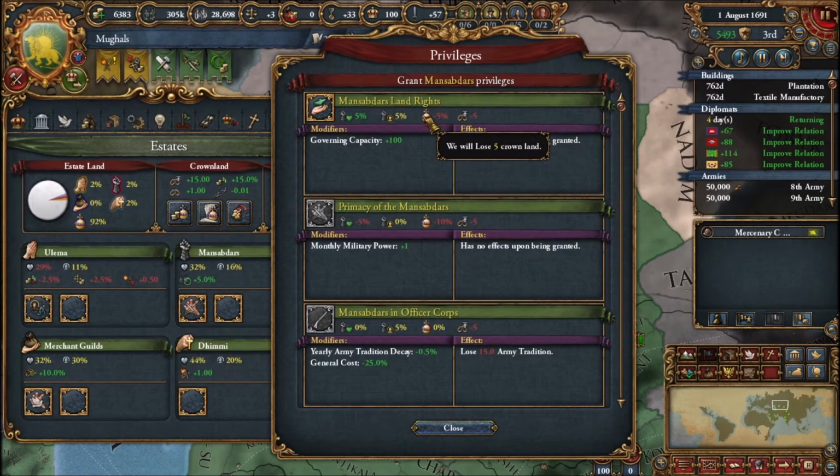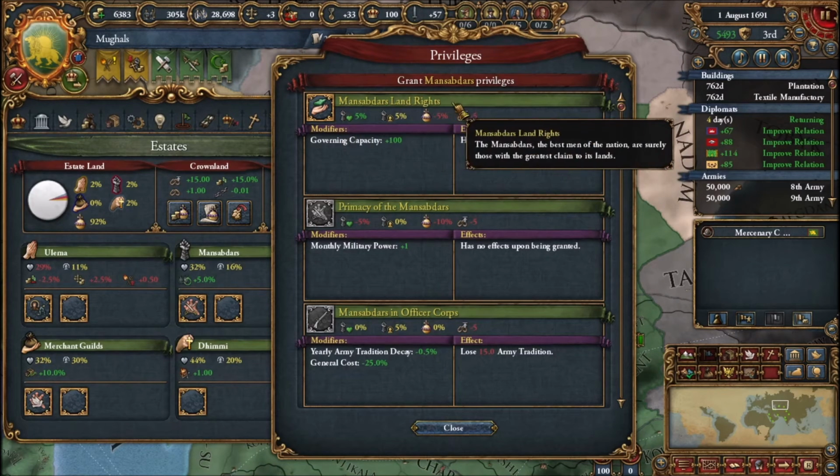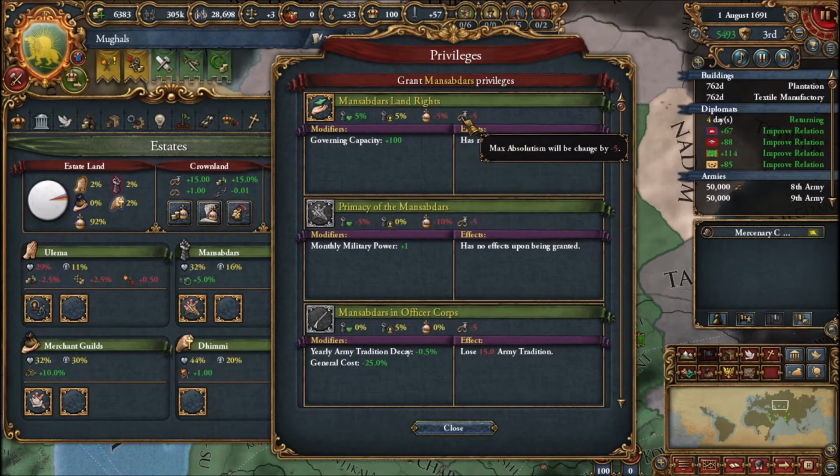I will put out an estates guide later on if you're not sure, but if you do, just make sure you understand what this is going to do to your nation, because it does have some like 5% crown land, and 5% off on your absolutism can both be pretty big if you weren't expecting it. So you got to make sure you're aware of that.